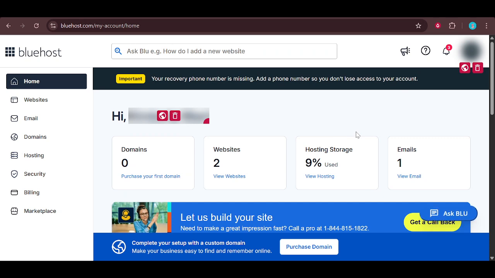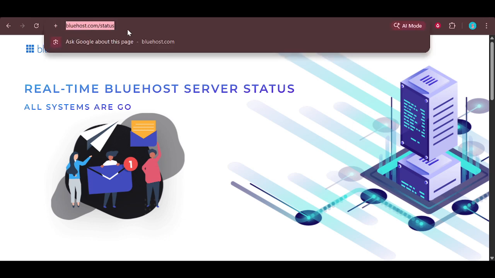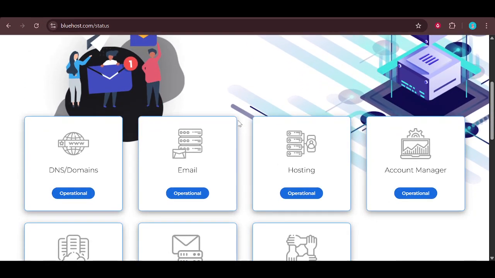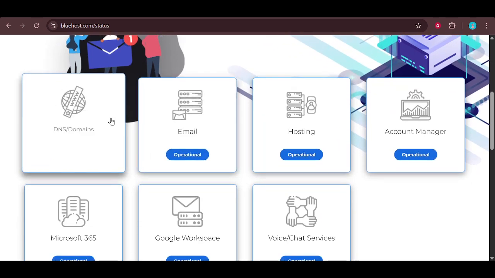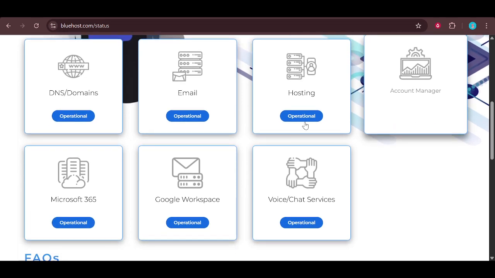Let's start with the simplest and most reliable check you can do. If your site appears to be offline, open a web browser and go directly to the Bluehost status page by visiting bluehost.com/status. You can type that into the address bar at the top of your browser window, then press enter. When the page loads, you'll see a dashboard that provides real-time indicators for several key Bluehost services. This includes hosting, DNS, email, and the account manager. Think of this page as a live health report for the main parts of the Bluehost system.